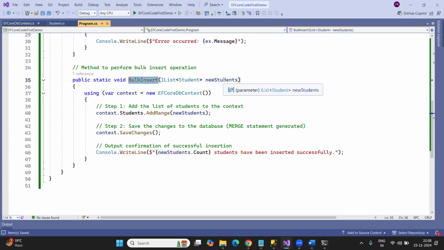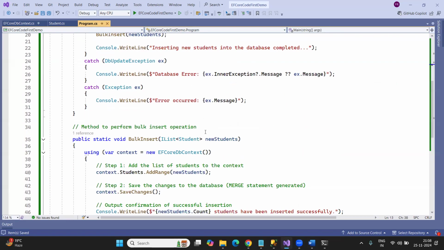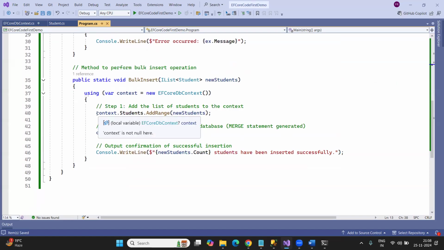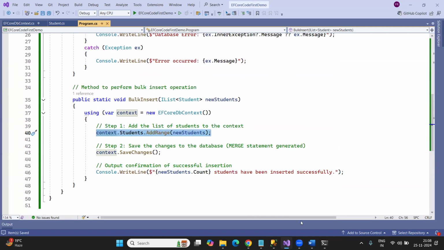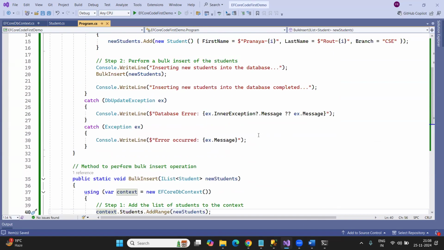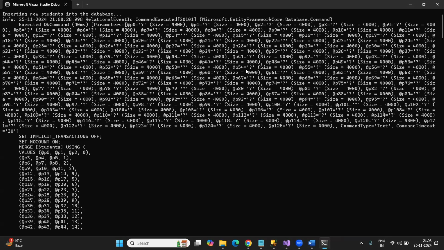Now, if you look at this bulk insert method, I'm passing these 200 students to the AddRange method. Then I'm calling the SaveChanges method, and the count I'm going to display here. In this case, the 200 statements should be sent 42 statements per batch, and based on the number of students, it will calculate the total number of batches. Let us try to understand this practically, so let me run the application.